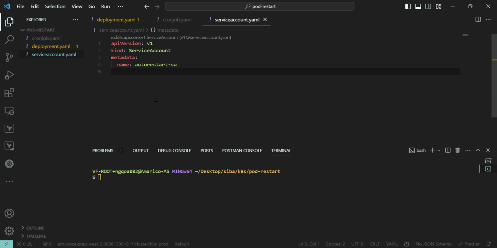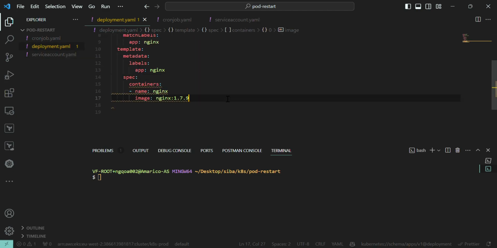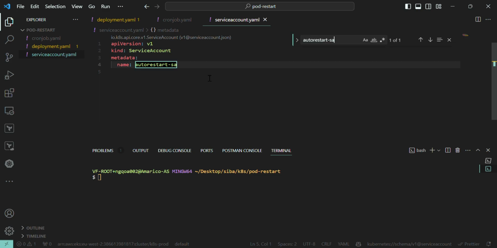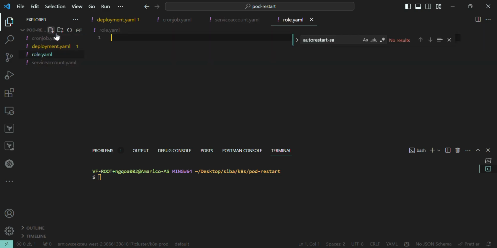Cool. Now the service account in itself is not sufficient. So if we go to the CronJob, auto restart, I just want to make sure the name matches. Okay, cool. The name does match. Just because we have a service account, it doesn't mean it's going to automatically work. What we need to do now is create a role, a role that this service account is then going to assume, in inverted commas.